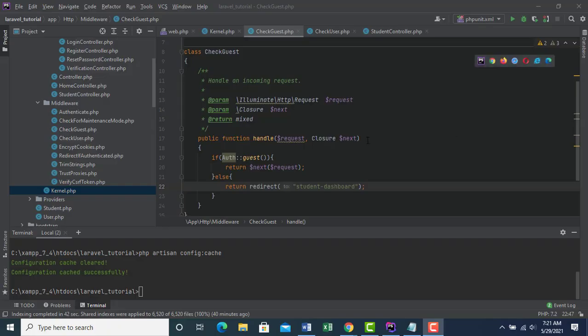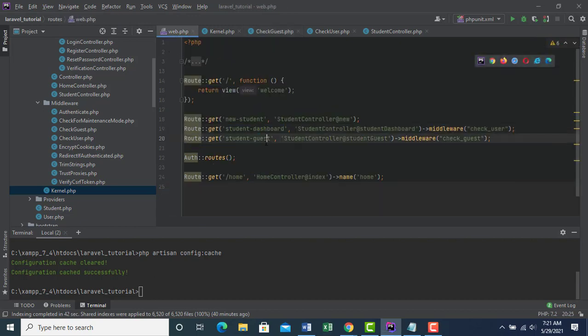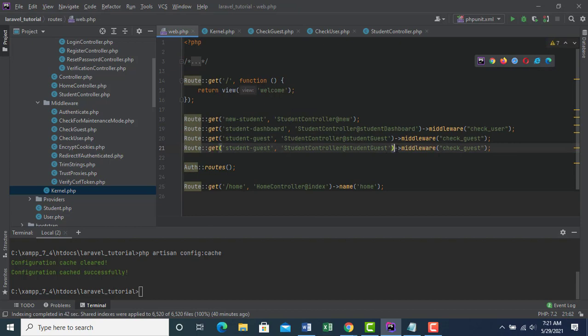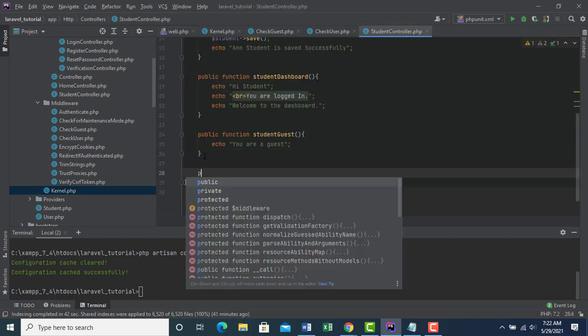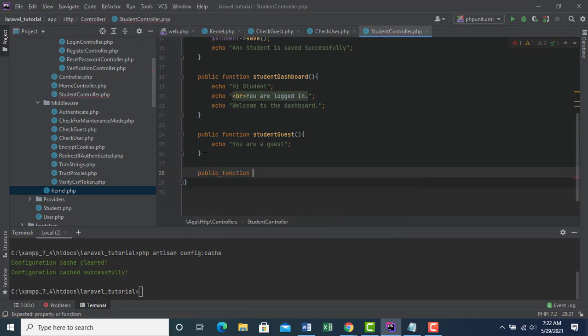Now I am going to explain another method to protect routes. That is, go to web. I duplicate this and I remove this middleware. Then I change this to student welcome. Then in student controller, I make a function as welcome. Then I go to student controller and make the welcome function.